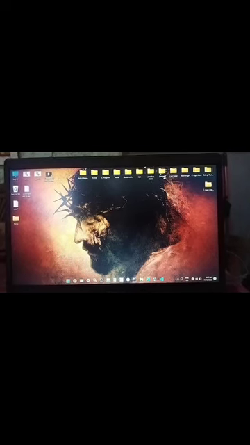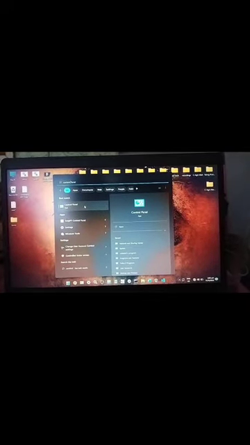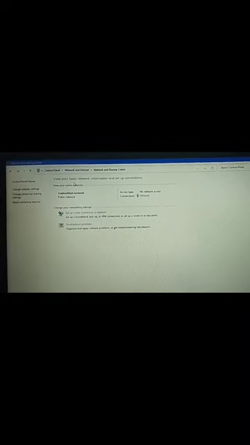So this is laptop one. First, let's go to the Control Panel. Then click Network and Internet, and then click Network and Sharing Center. Then go to Change advanced sharing settings on the left side.